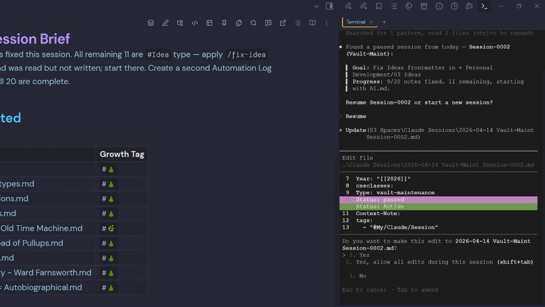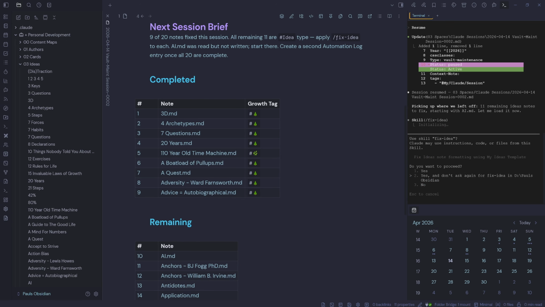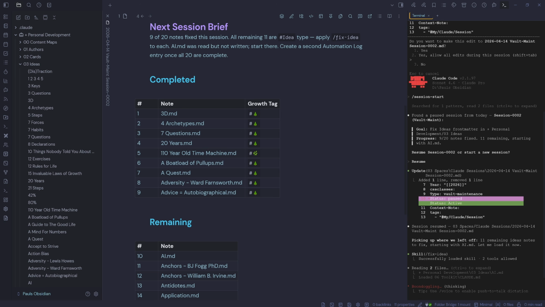Do you want to make this edit to this session? So we'll say number 2, yes, allow all edits during this session, or we could hit Shift Tab. And we're going to say yes and don't ask me again for permissions. And if we want to give ourselves a bit more space, we can move our calendar out of the way, or we could get rid of it completely. Might do that. Just right click, close.